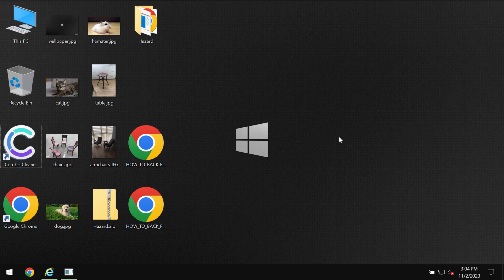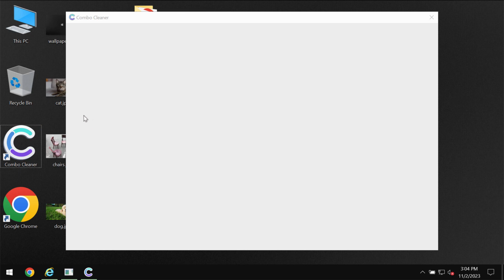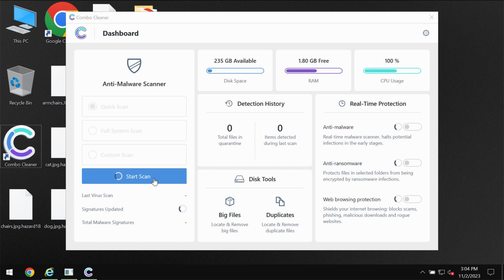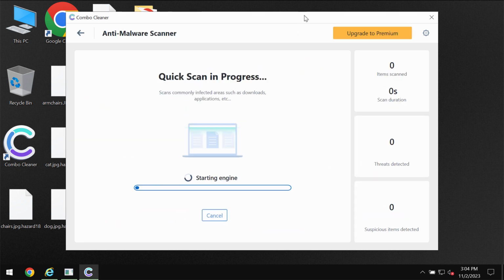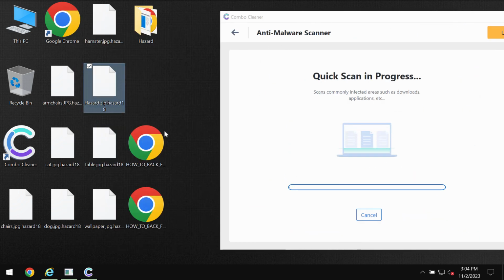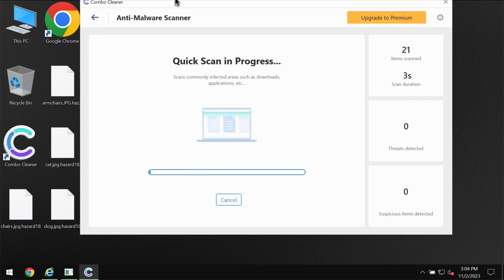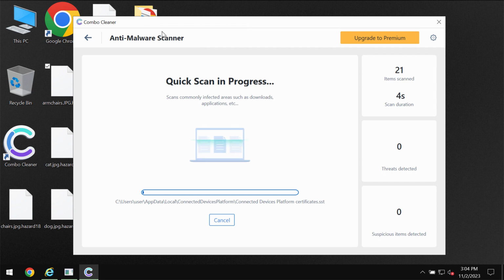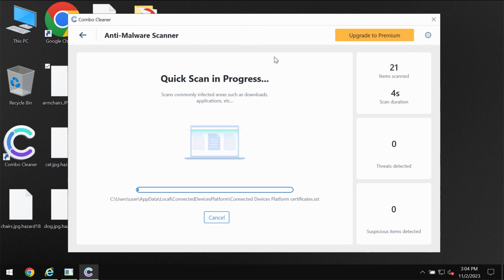After you start Combo Cleaner for the first time, the software is initially in the trial mode, and only the quick scan option is available. So you need to click on this start scan button in order to begin the scan by Combo Cleaner Antivirus. Combo Cleaner will first of all update its anti-malware database for proper detection and removal of any malware or ransomware or any other threats.